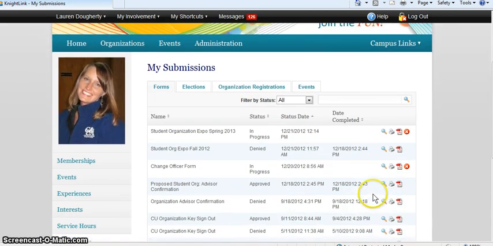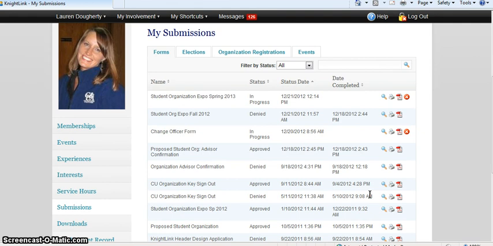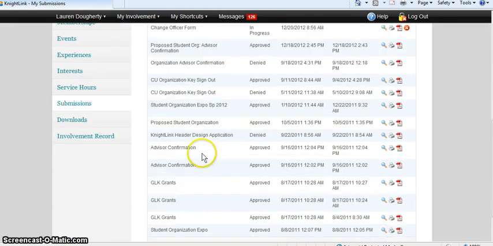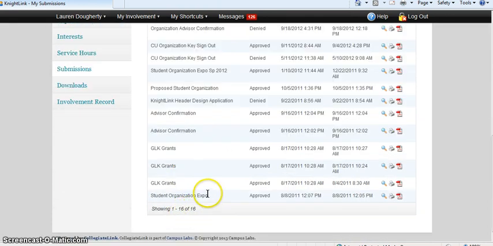So the important thing to remember is the statuses. If you've clicked on a form, it will remain in progress until you submit it. So if you've clicked on a form and then left the page, and then come back and click on the form again, you'll end up having two of that form listed here. So you'll see that I have a couple of those as well.